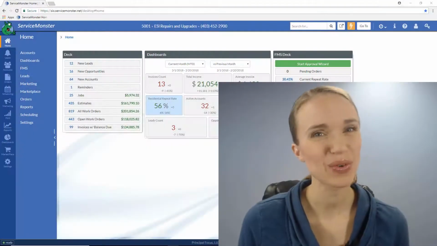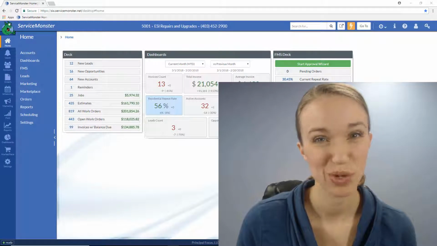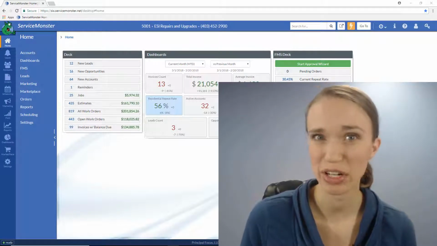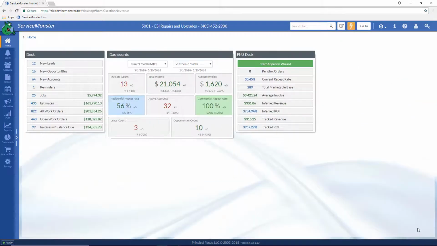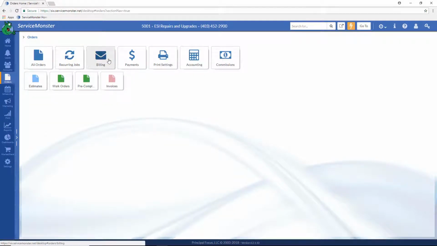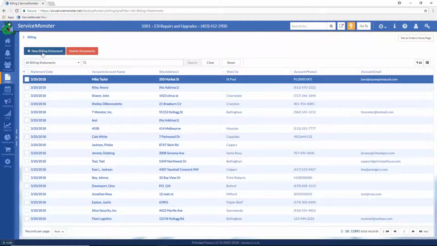Hey guys, let's create some billing statements together, which in ServiceMonster 6 is super easy and efficient. All right, so we're going to begin by going to Orders in the Navigator and selecting Billing, New Billing Statement.